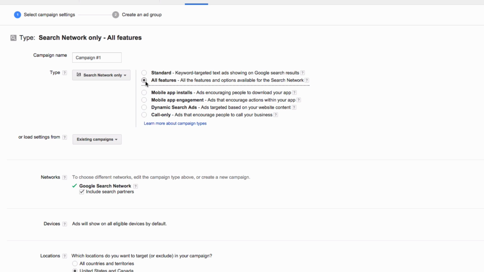You always want to choose all features. Standard, like I talk about in the PDF, just limits what you can choose, and there's a lot of times where you need to be able to choose certain things like location settings and being able to schedule your ads properly. I think I go into a little more detail. You can't use IP exclusions if you have a location, like you don't want your competitors to click your ads if you know where they're located, stuff like that.